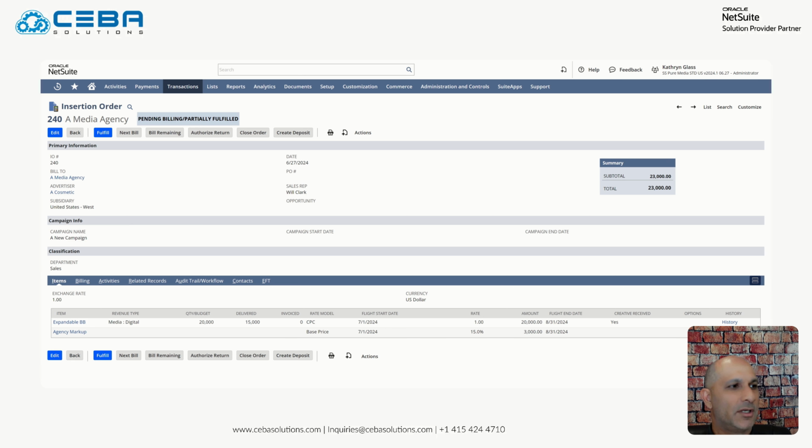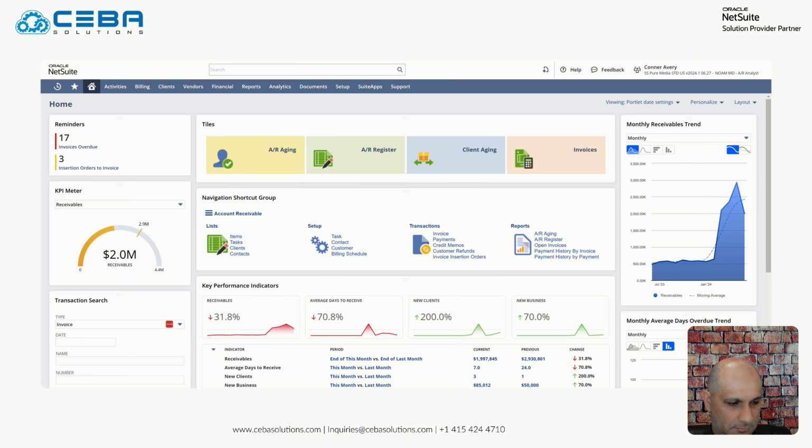Now back on the insertion order, you can see our quantity or budget was 20,000. We've actually delivered 15,000, which we just created through the fulfillment, and the status has changed from pending billing to partially received, meaning that we've still got those 5,000 additional impressions that we can leverage here.